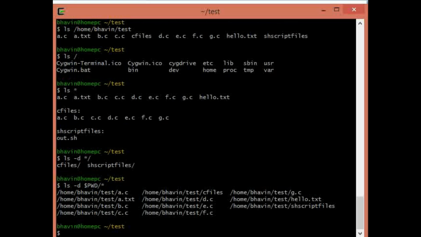You can see before each and every file of the directory, the full path is added. Just by writing ls -d $pwd/*, the path of the present working directory has been added. So this was all about the ls command in Unix and Linux. Just go through it, practice it, and memorize it so that it will be helpful to you.